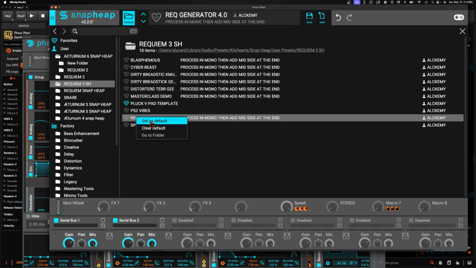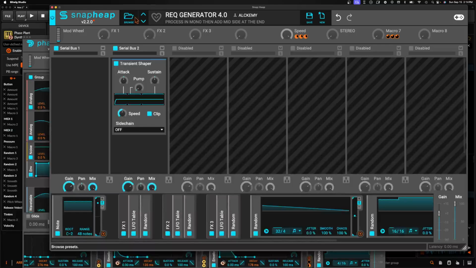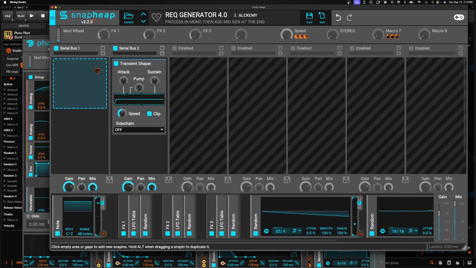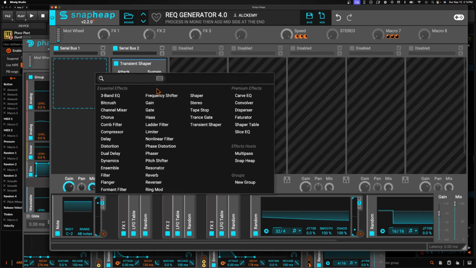So I can right click and set as default. And this is important because whenever I pull this up, if I want to have something that's going to be randomized, then now I don't have to do this ever again. This is why I have a lot of value within my preset packs, even if you don't like the stuff that I usually do.